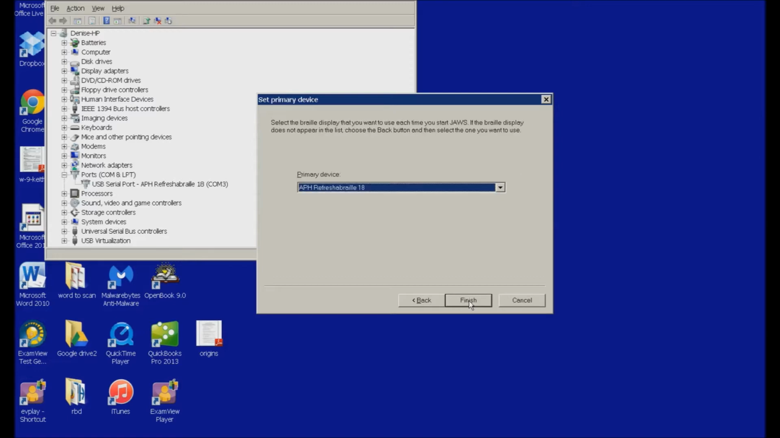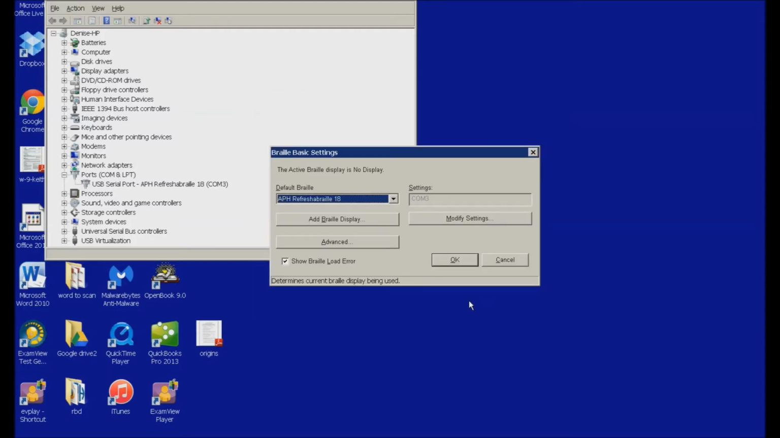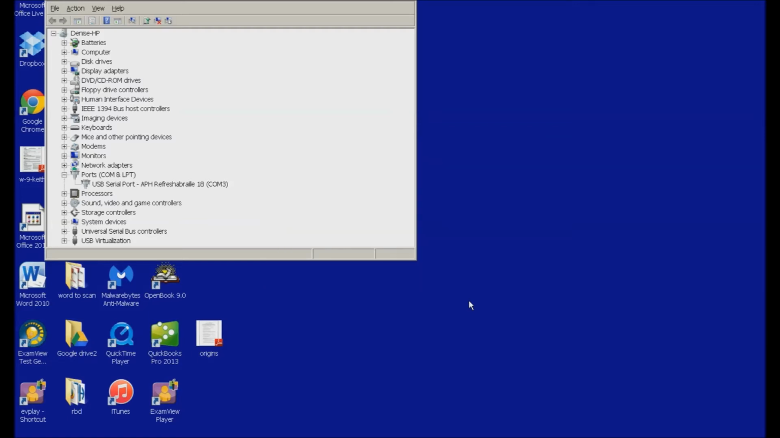So Alt-N. Select the Braille display that you want. And I've already selected it. If yours is not selected, you need to choose your APH and tab to finish. Finish button, spacebar. Braille basic settings guide. And as soon as I do Alt-O, it's going to tell you need to restart your computer or restart JAWS. But I've already done all this, and so I'm good to go. But that is how you do it. Very nice and easy once you get these really little components about manipulating your device manager. Okay, enjoy.